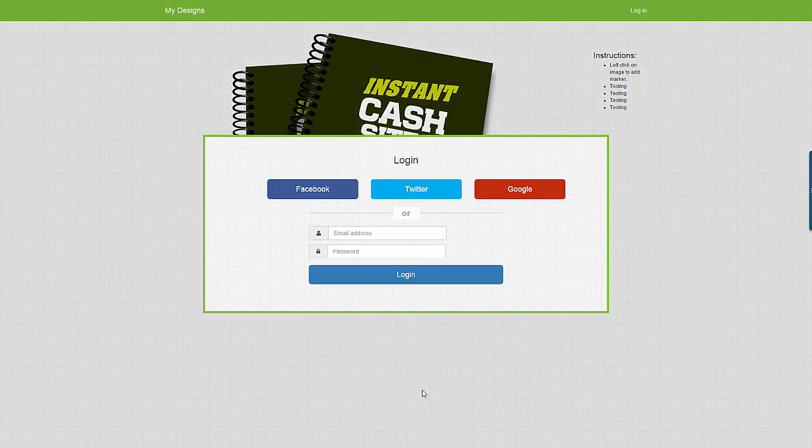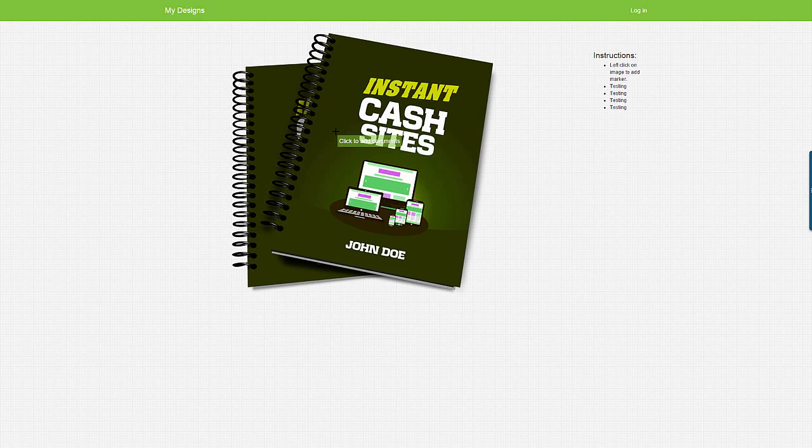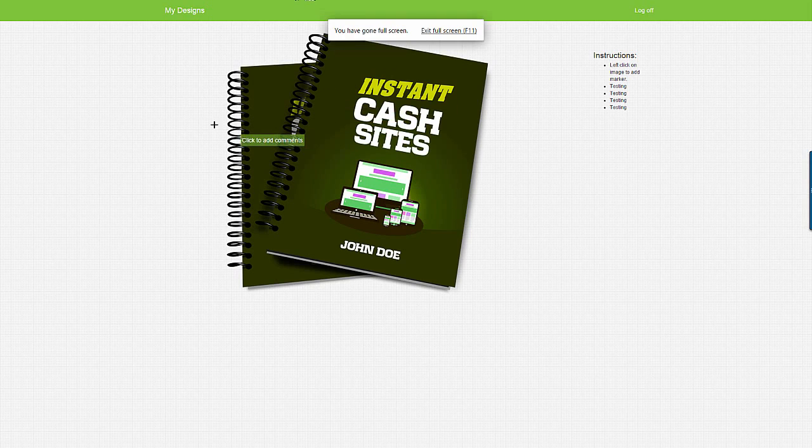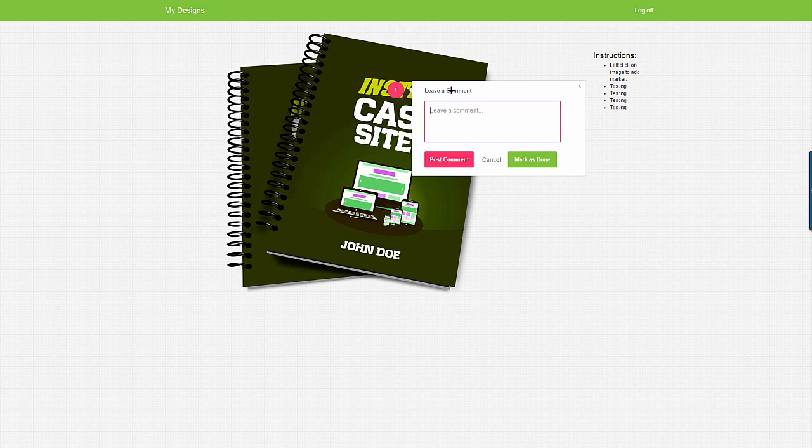Now this is what happens. Your actual client is going to come to a page like this, and he can leave feedback for you on this design. Now I'm going to show you what happens. I'm just going to log in here. So your client is on this site. You've provided them with this link. If they don't like anything, they can leave a comment like that.